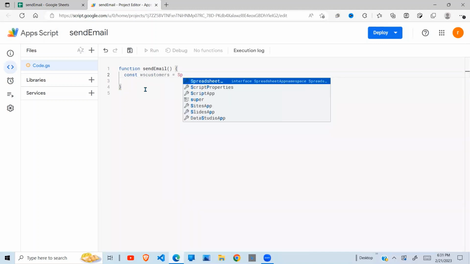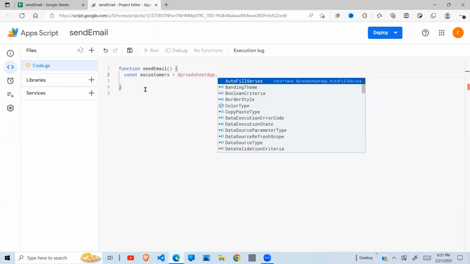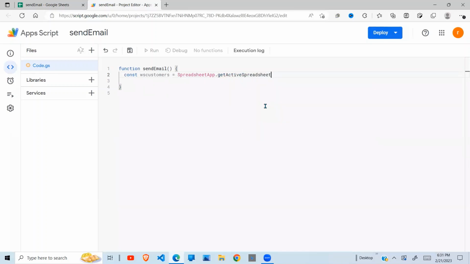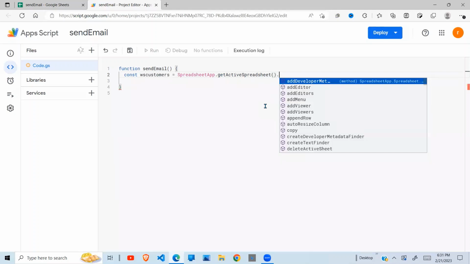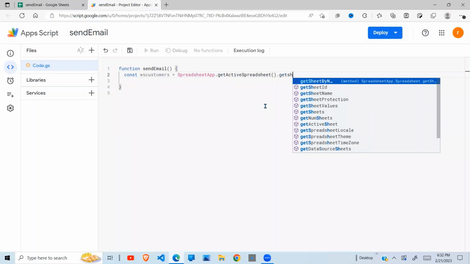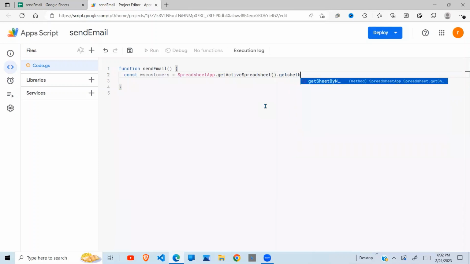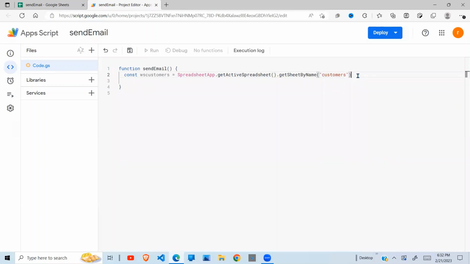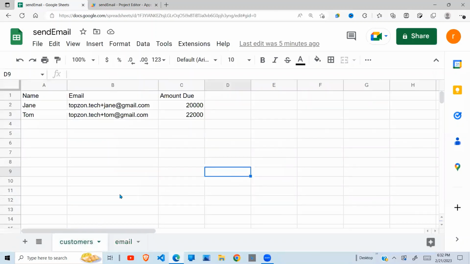This is how we get to it. We go through the SpreadsheetApp, then you type a dot, getActiveSpreadsheet. Having the spreadsheet, we then get getSheetByName, and the name of our first sheet in quotes is customers. Then close the quotation marks. Now, that is for these customers.